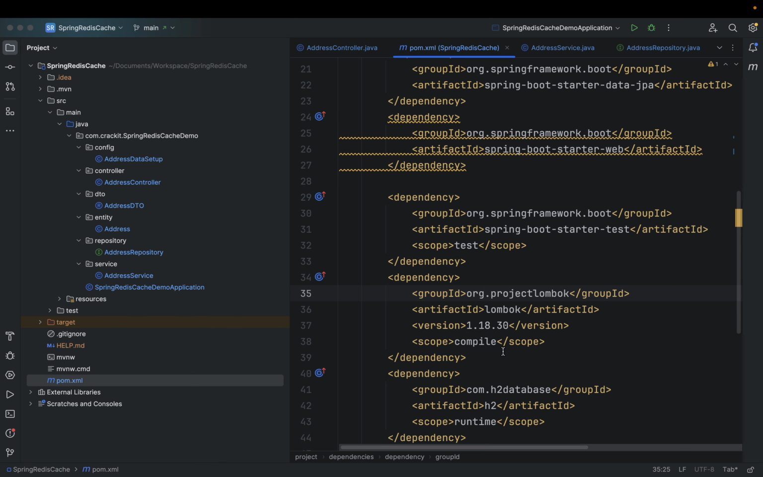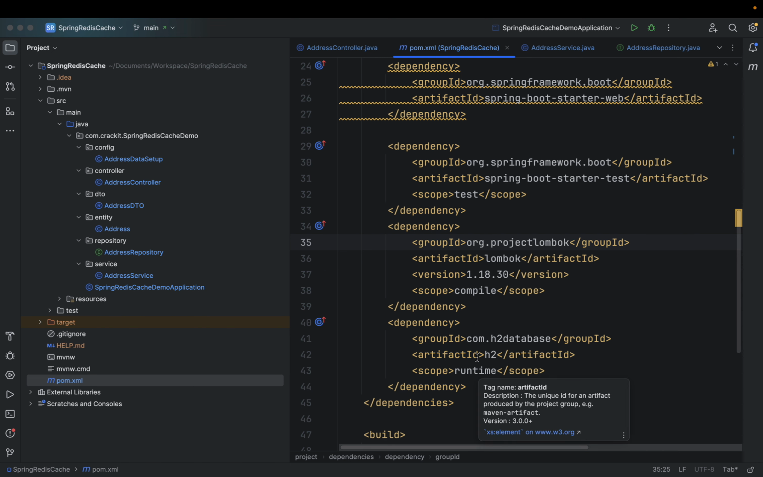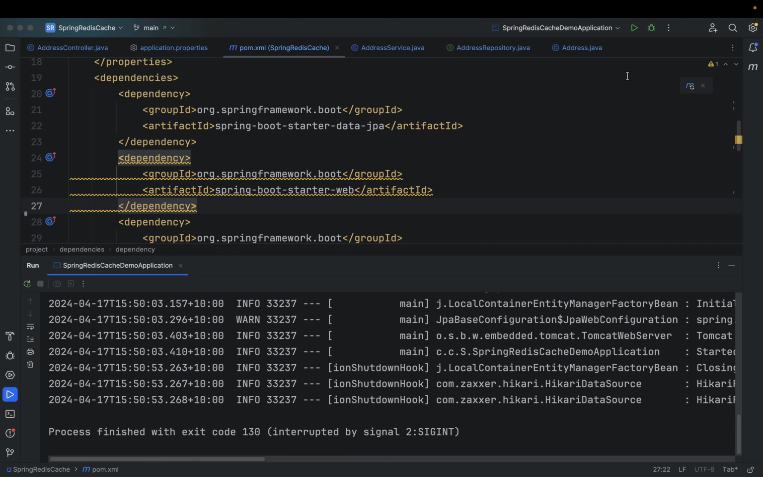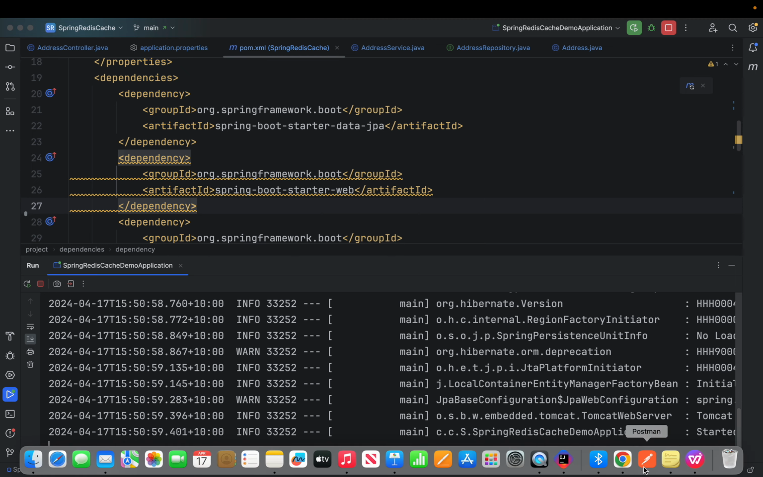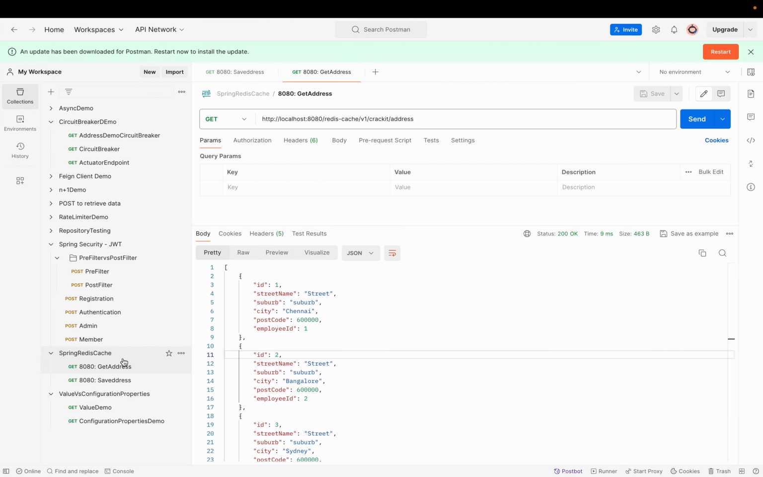And also we need to use the @Cacheable annotation. Let's first add the dependency here. So before we add our dependency, let's start our application and see if it works. So I'll go to the Postman, and I have saved this get address configuration.